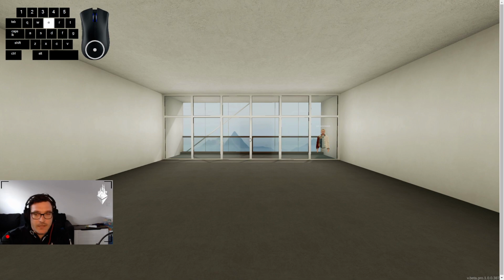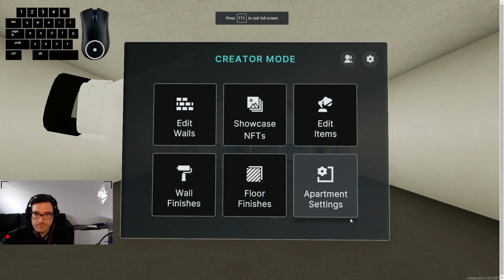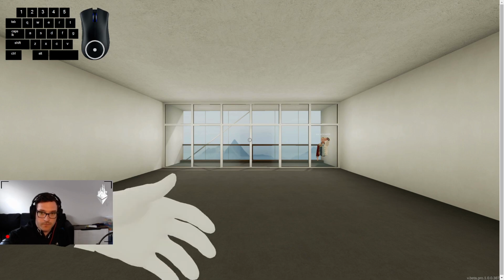Next main gadget is your HoloPad. Okay, get into your HoloPad. You just press the E key. See? And it opens up for you.